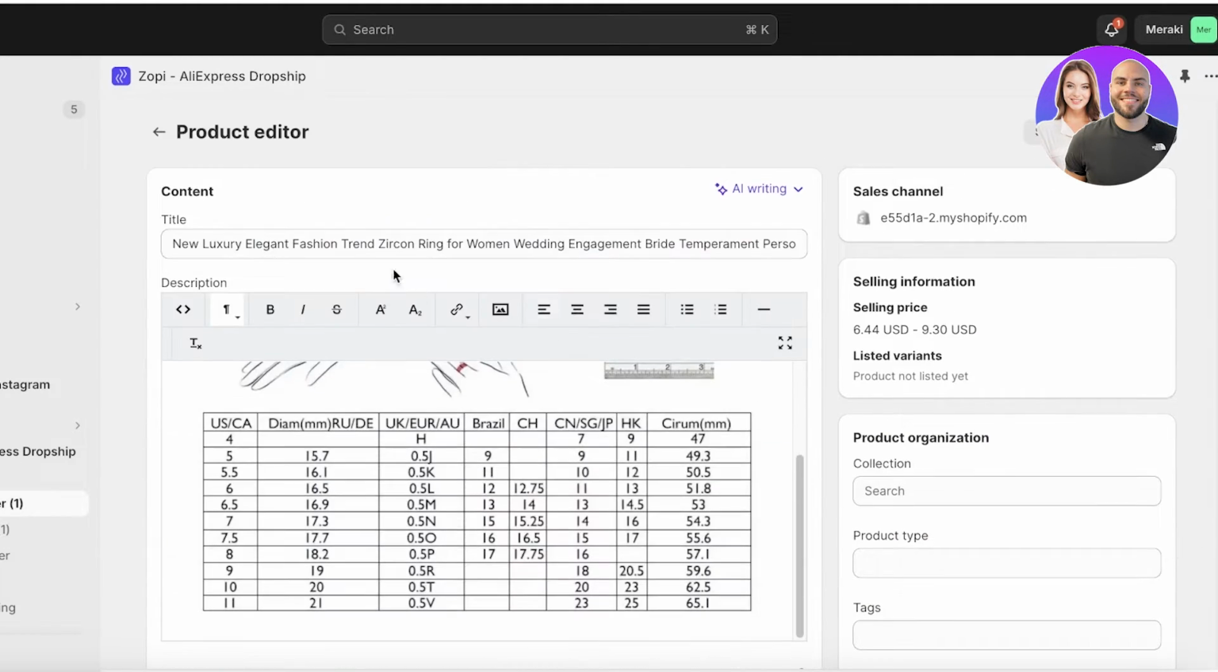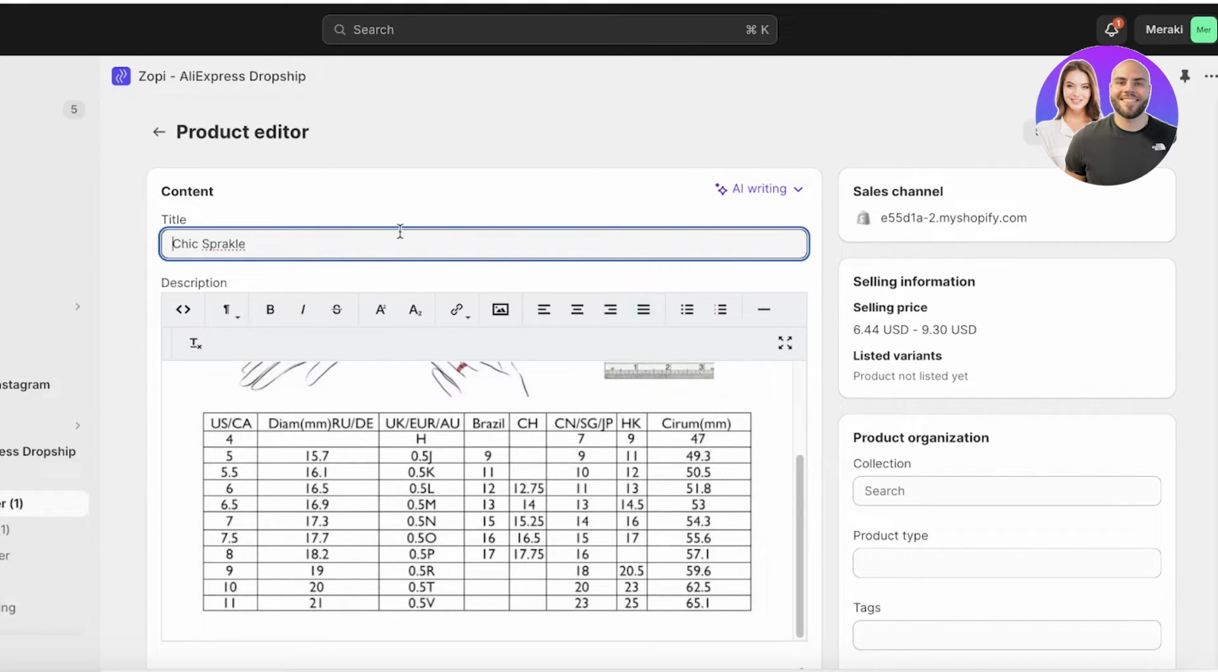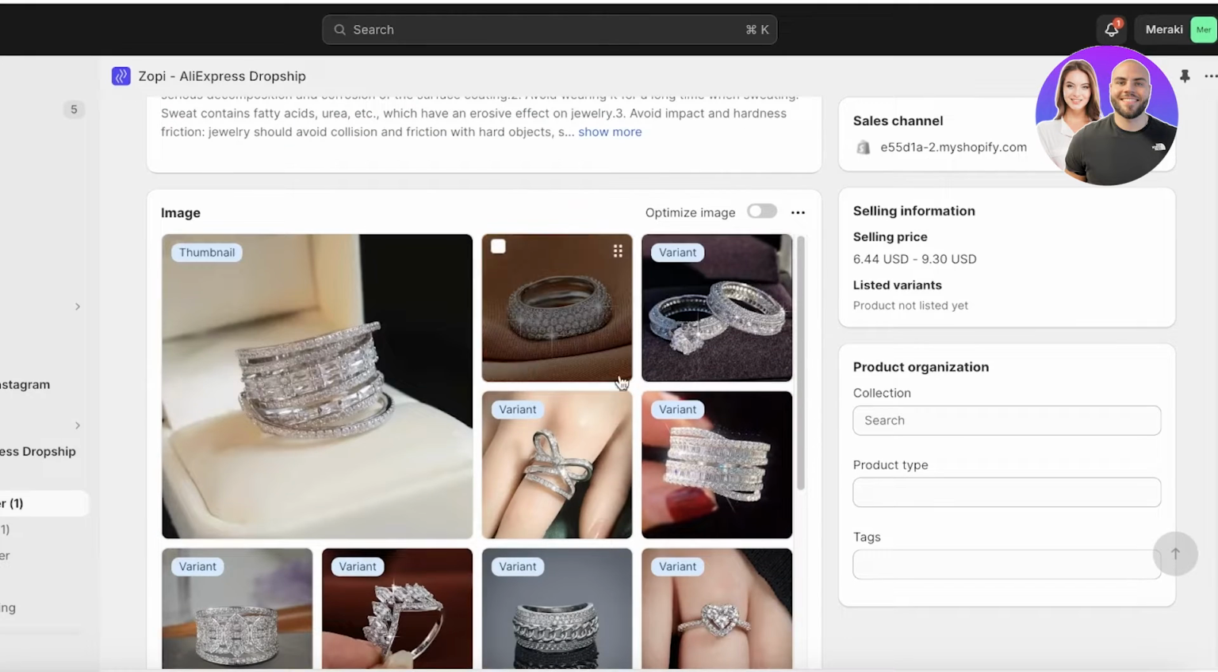You have some SEO content as well as the basic title of your product. Now, the title is very important, so rephrase the title into something a bit more chic. So let's say Chic Sparkle. That's the name of our ring. Sparkle, it's not sparkle, sparkle. And below that, we have different images.